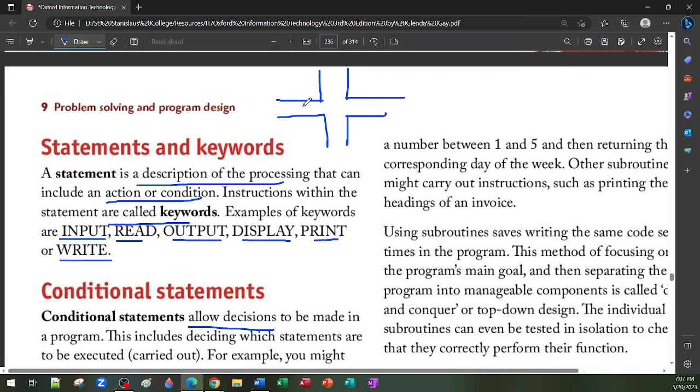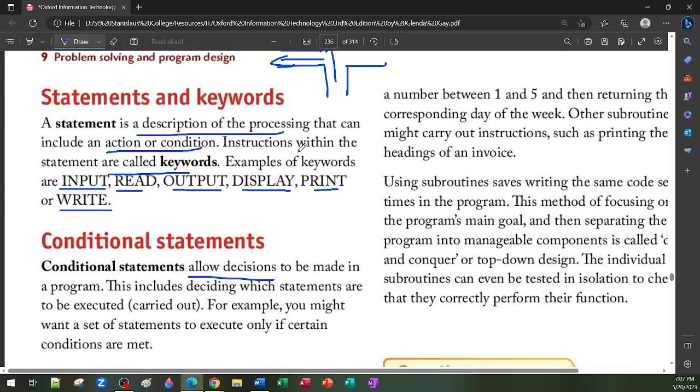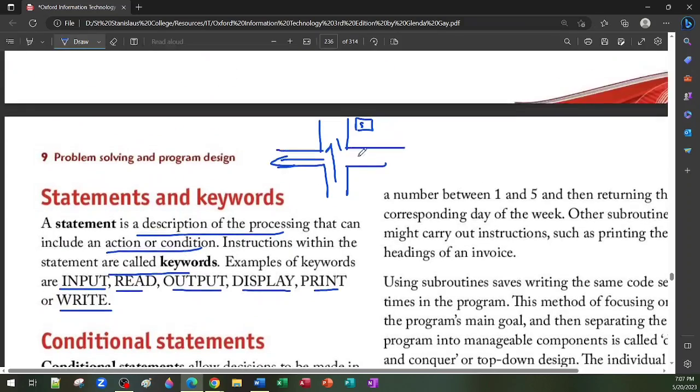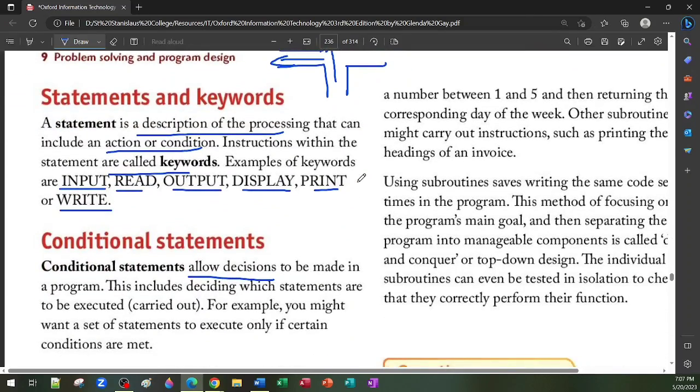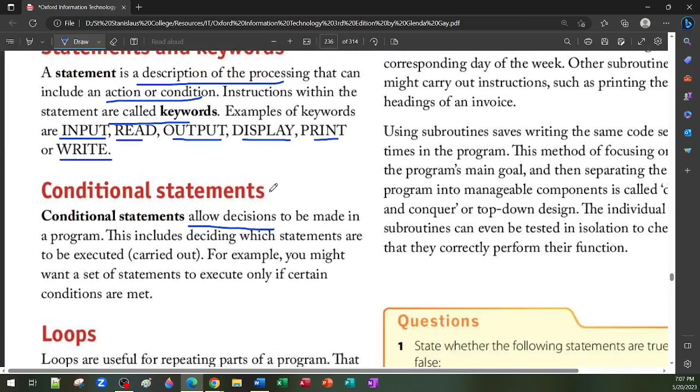What is the condition now? The condition is going to be some sort of situation. Maybe you want to go to school. School is this way. That is the condition. You want to go to school, so you go straight. Maybe you don't want to go to school, so you turn left. There's the condition. That's basically how conditional statements work. You have this situation, you have this condition, and you take different paths. You make certain decisions. This includes deciding which statements are to be executed or carried out.